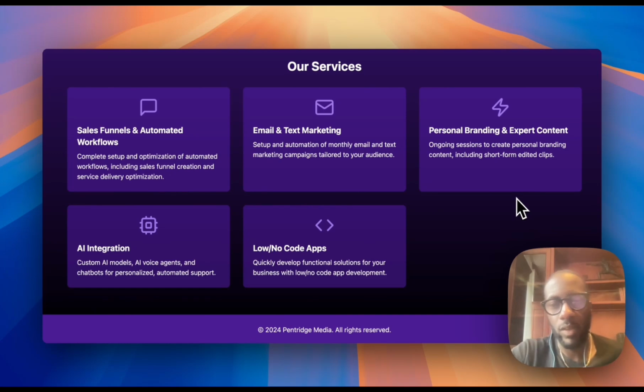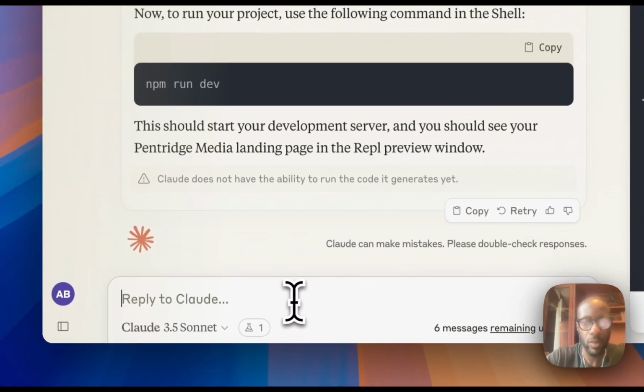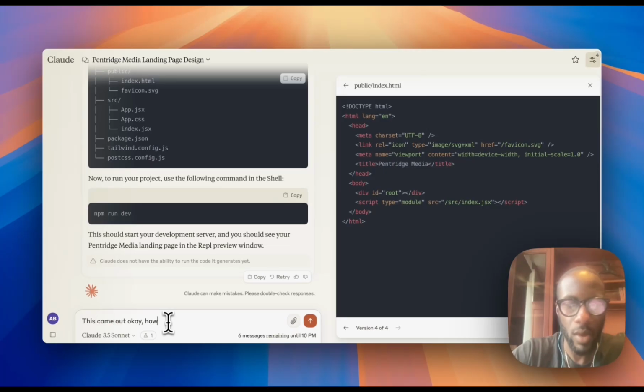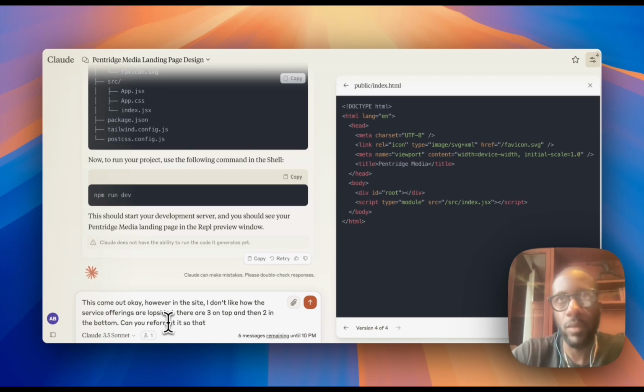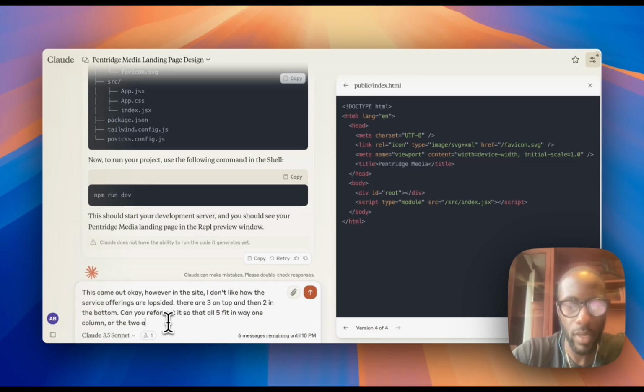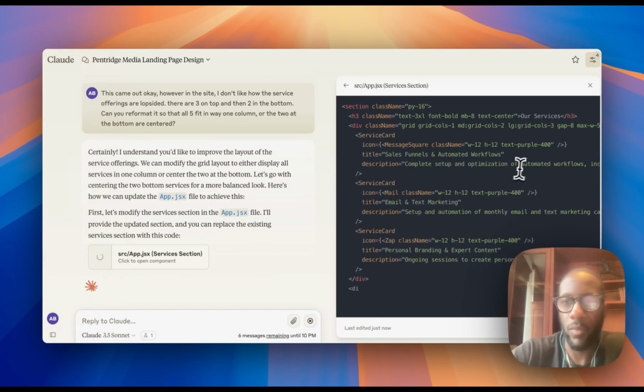Now, I don't really like so much how two of the service offerings, it's kind of like lopsided, 3 and 2. So what you can do for something like that is you can go back to Claude and say, this came out okay. However, in the site, I don't like how the service offerings are lopsided. There are 3 on top and then 2 in the bottom. Can you reform it so that all 5 fit in one column, or the 2 at the bottom are centered? All right, so it's going to modify the layout for us, and then it provides us with the new code.